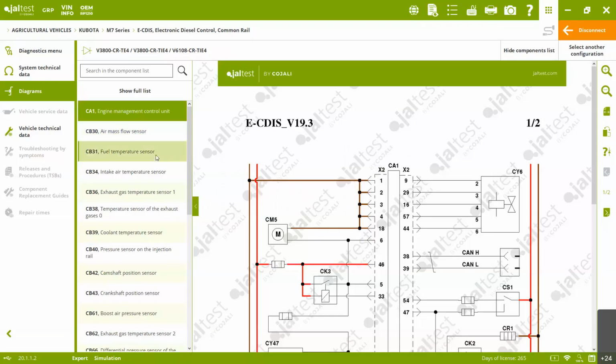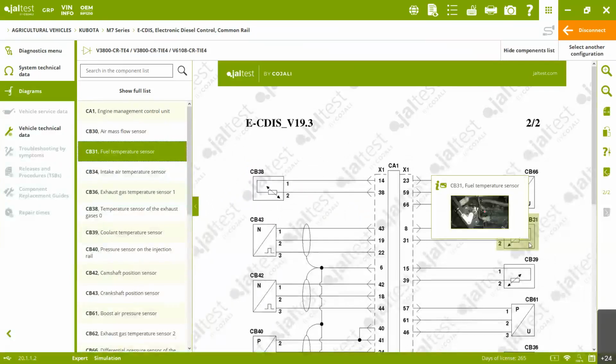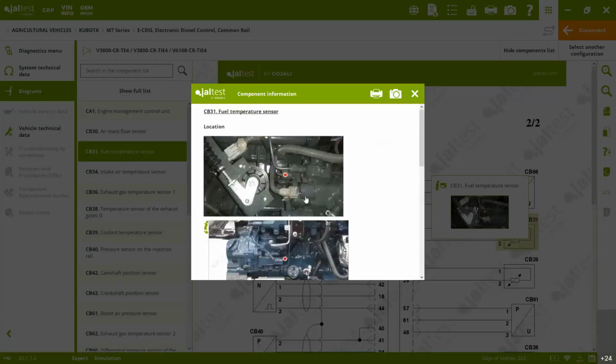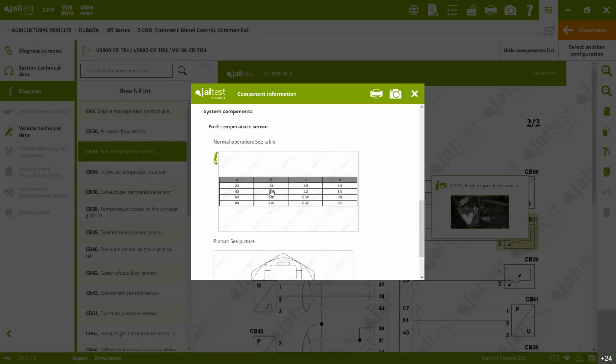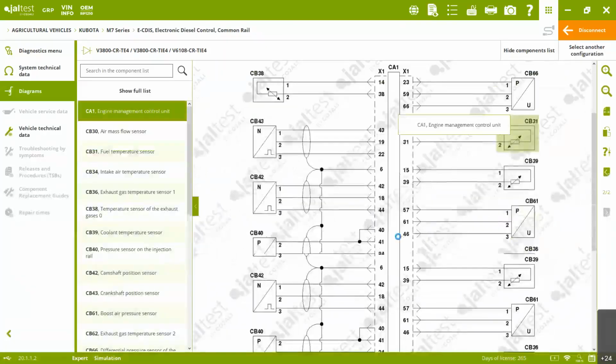Just do the same thing. The temperature sensor that we were checking on the others, we can check it out here as well. Where is it located on this Kubota M7 series? Some operation values, how to check it, and pinouts. Okay.